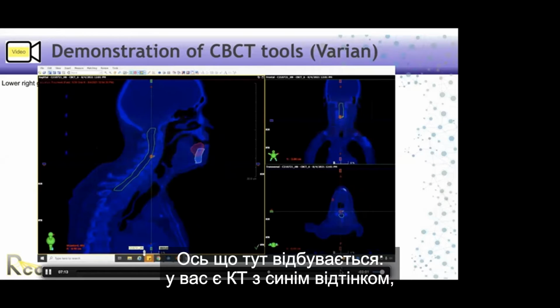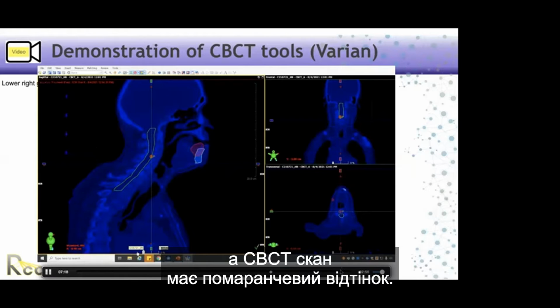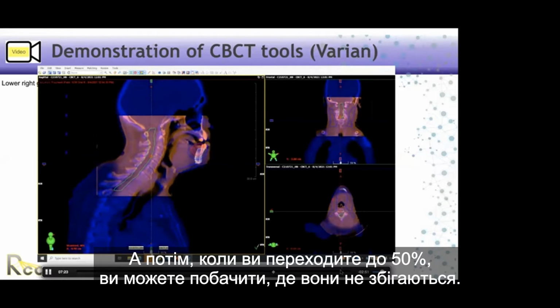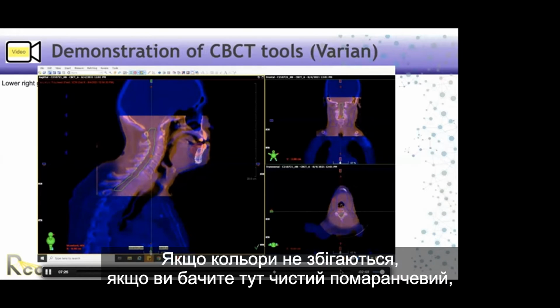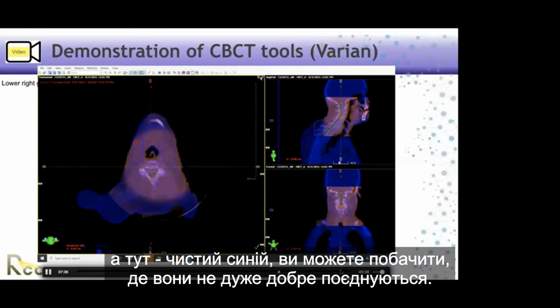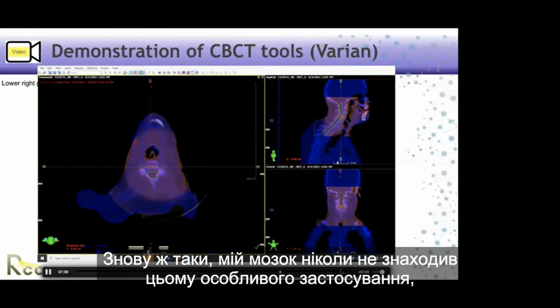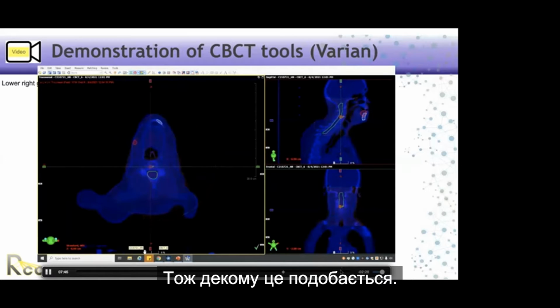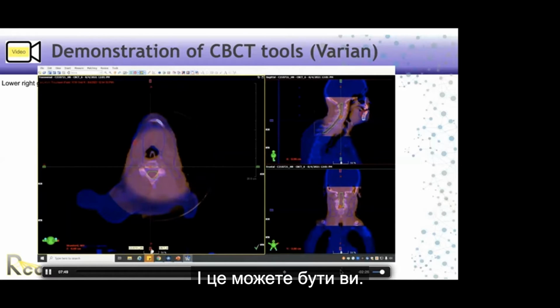And so what's going on here is the CT scan has a blue tint and the cone beam has an orange tint. And then when you go to 50%, you can kind of see where they don't match up. If you see a pure orange here, or a pure blue here, you can see where they don't match up too well. Again, my brain has never really found a lot of use for this, but not everybody's brain and eyes work the same. So some people love this, and that may be you.